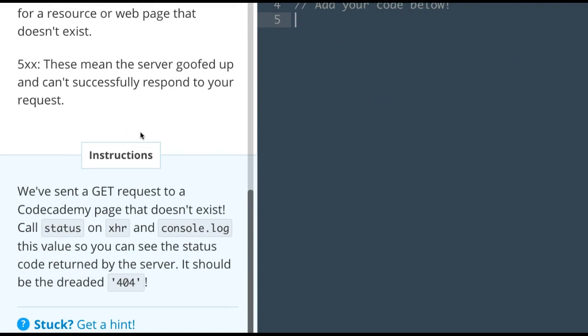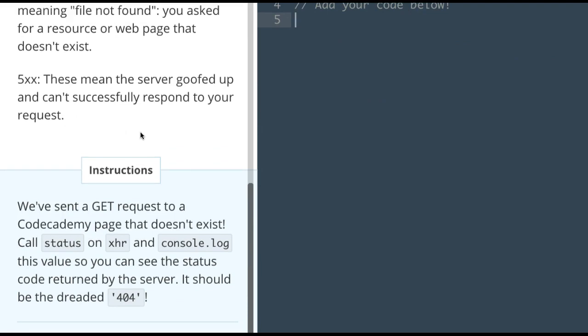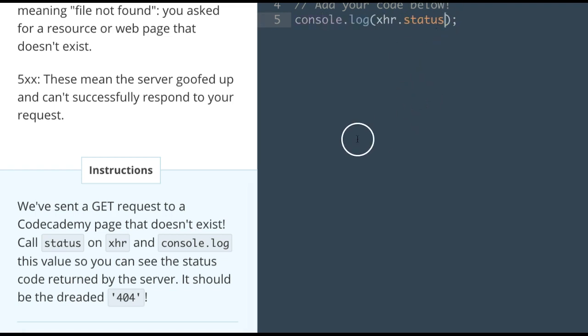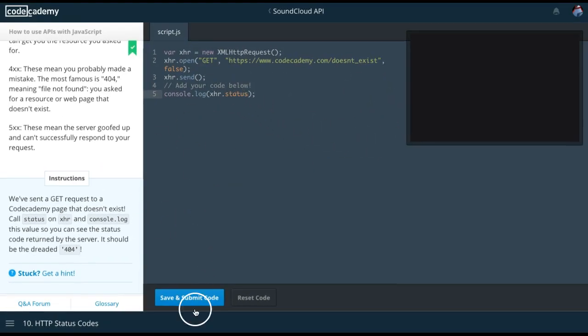Our instructions say we've sent a GET request to a Codecademy page that doesn't exist. Toss status on XHR and console.log this value so you can see the status code returned by the server. It should be the dreaded 404. So here, all we would have to do is xhr.status, and we want to put this around a console log, and this should console log our status code.